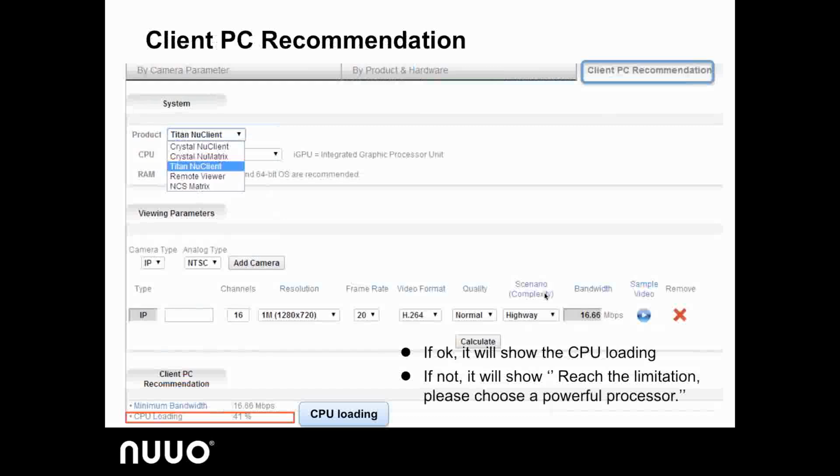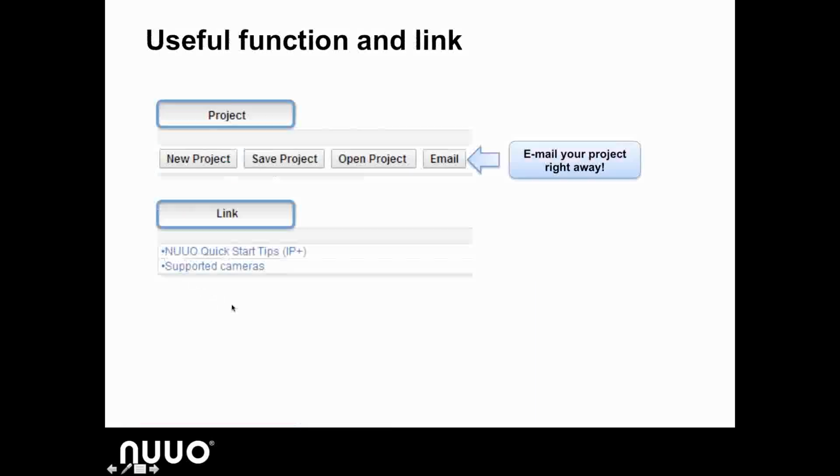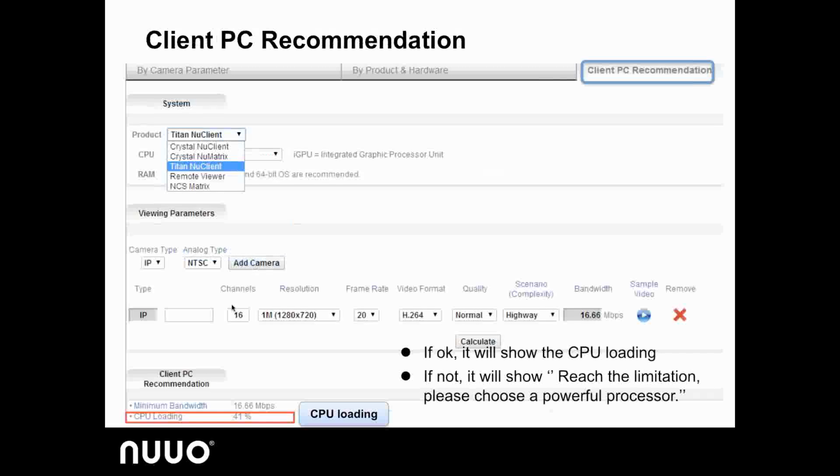And the third one, client PC recommendation. The concept is similar to buy by product hardware. You have to choose the remote viewer that you want, and the CPU, of course, and the RAM, and insert the cameras, all the parameters, and it will show whether it is within the CPU capacity or not. If it reaches the limitation, then you might need to replace it with a more powerful CPU.